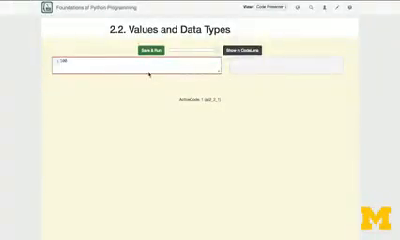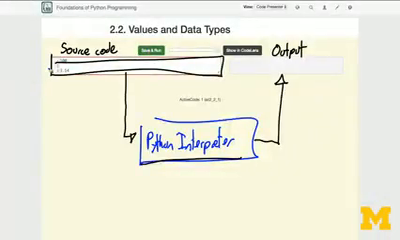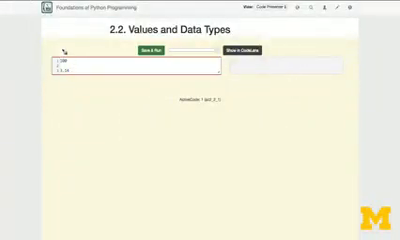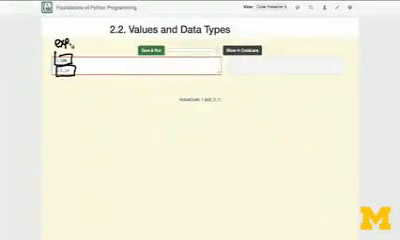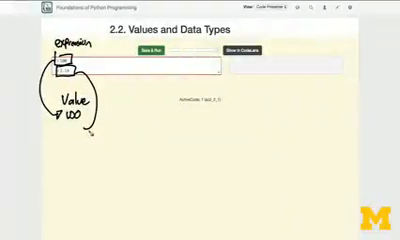So I'm going to add on to this program by writing another expression. So here's another expression, 3.14. Again, when I run my program, nothing shows up, but what's happening is that behind the scenes, the Python interpreter is looking at my code and deciding what to output. So here we have two expressions. The first expression is 100. The second expression is 3.14. Both of these expressions have a value. So the value of 100 is 100. The value of 3.14 is 3.14.